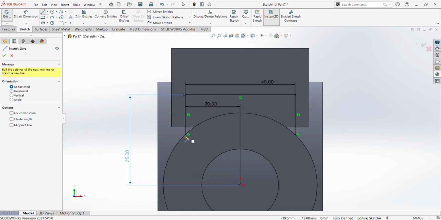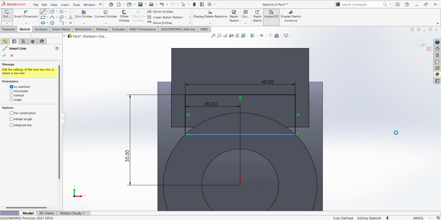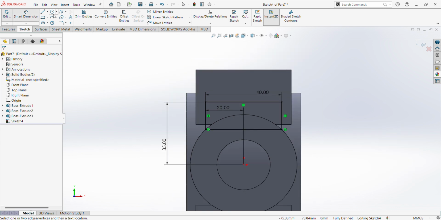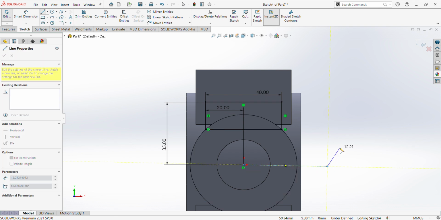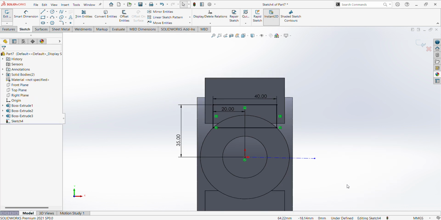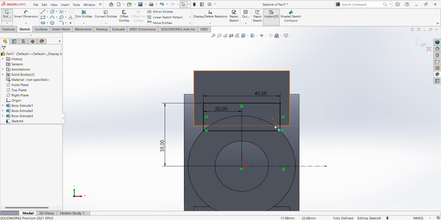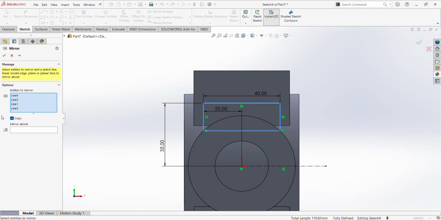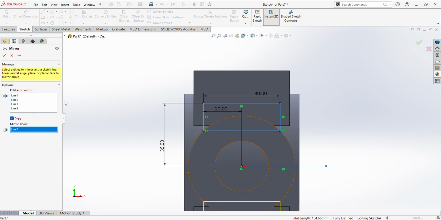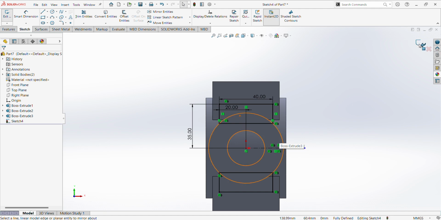Create one more line here. Create one center line to do the mirror. So select these 4 lines, mirror entities, mirror about center axis, finish sketch.